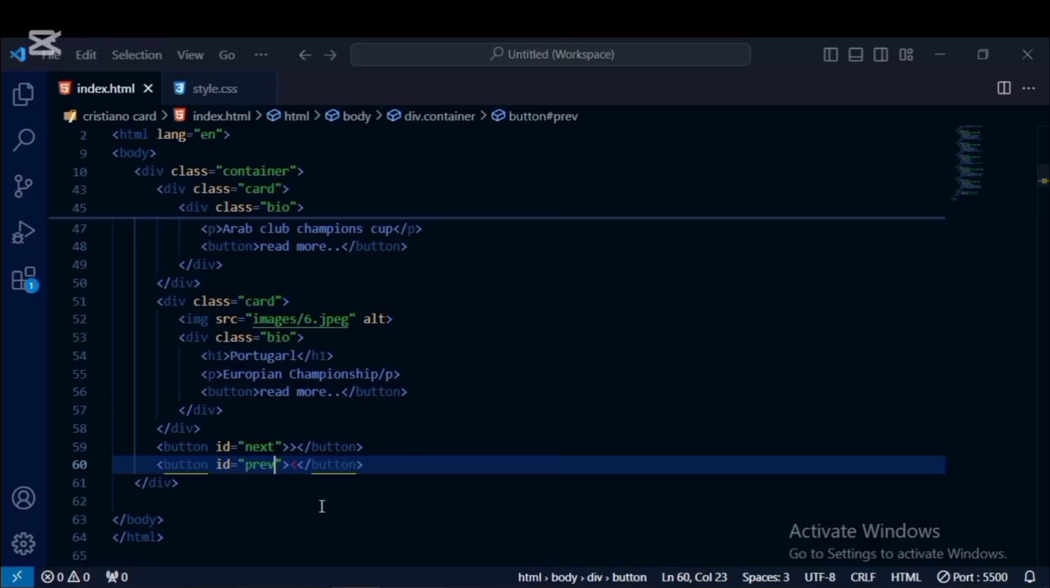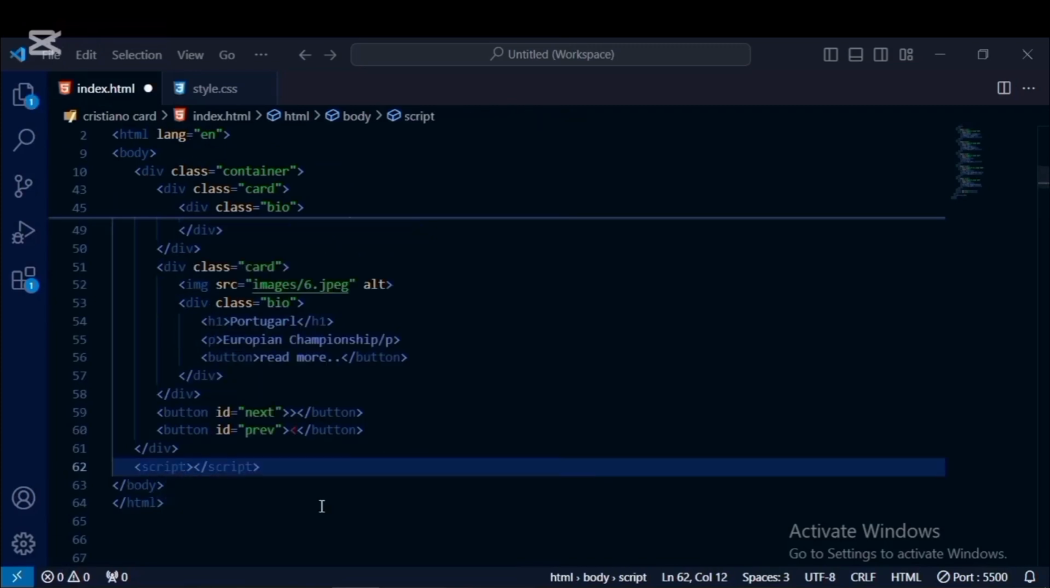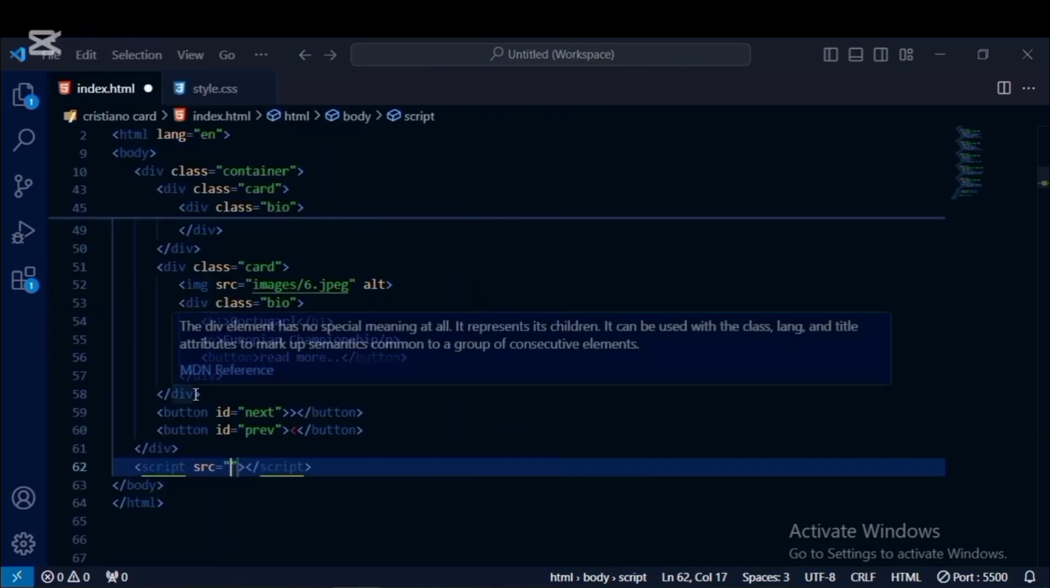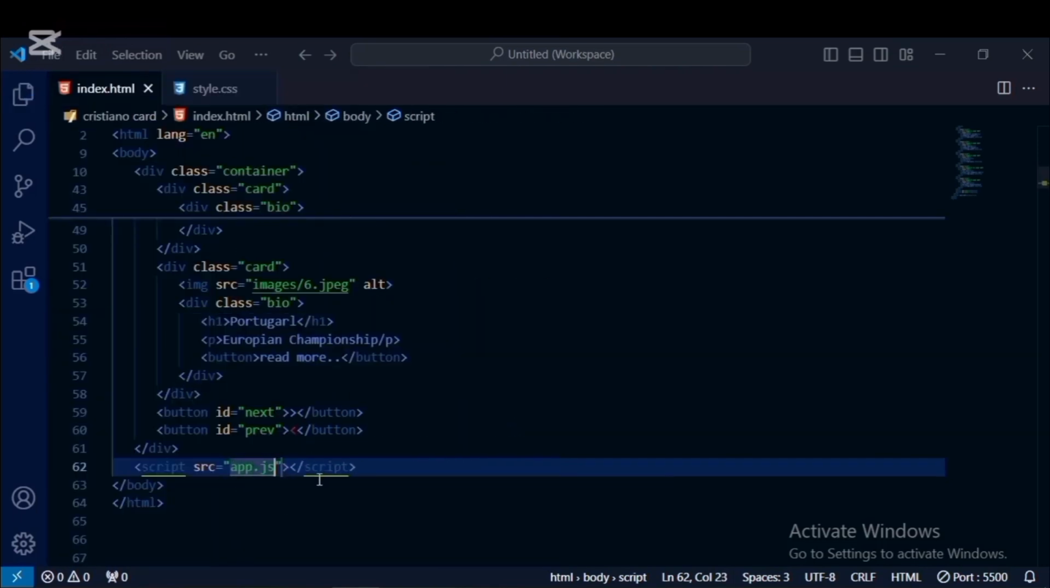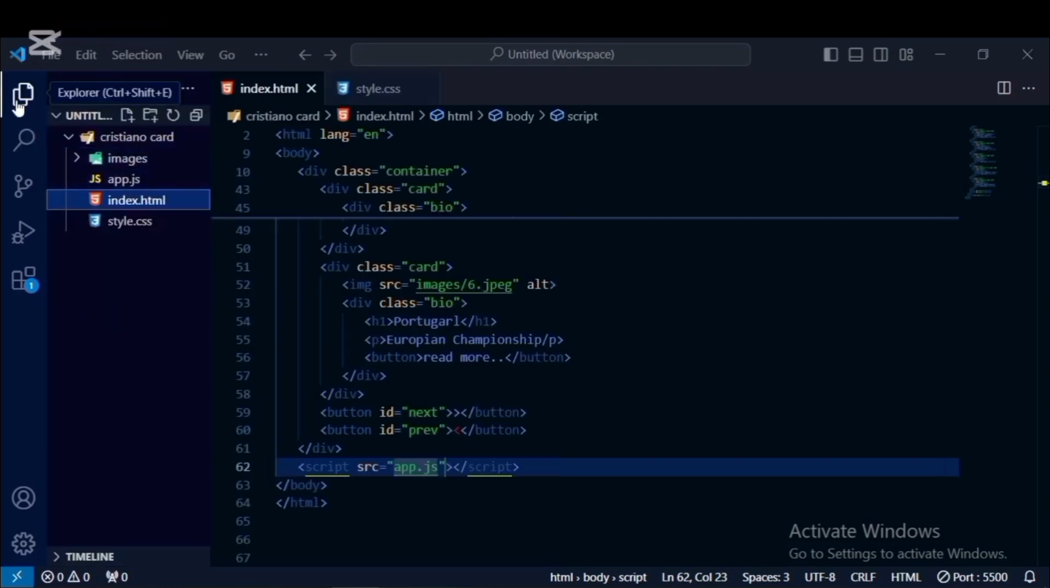Just below this button here, we're going to create a script, and we have a JavaScript file, so we're going to link it to our HTML here, as you can see. So we're going to say app.js. So now our JavaScript file is linked to the HTML file.